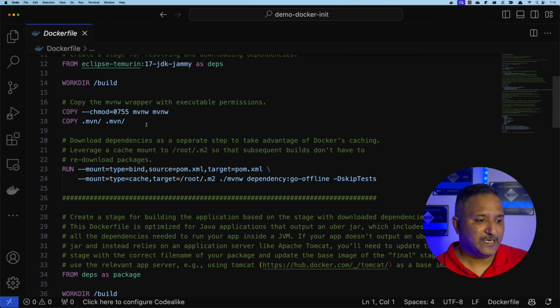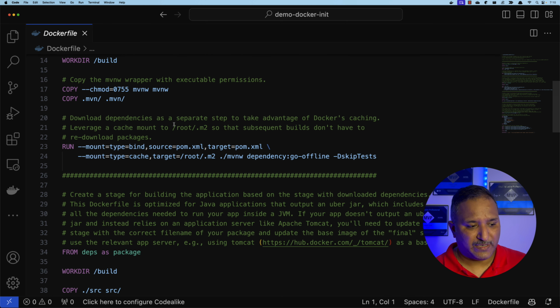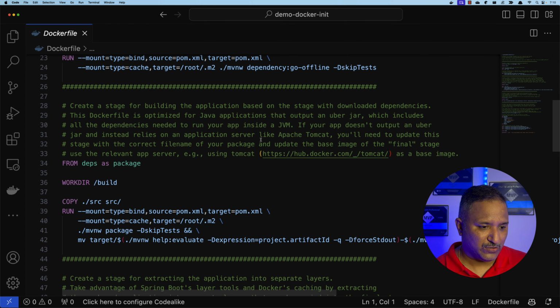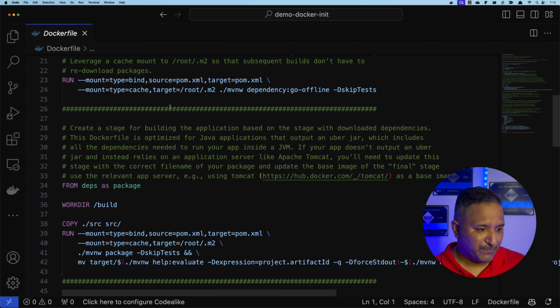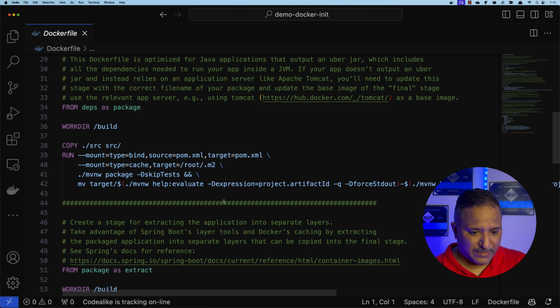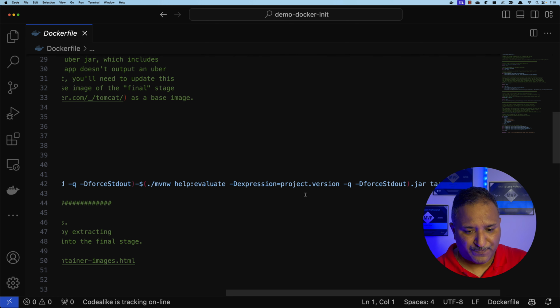Then it goes through creating the copy of the mvnw and .mvn, and it creates the mount cache, and finally it also runs the command which will build the application. So in here it's running dependency:go-offline. This is where it's pulling the dependencies, and in here line number 39 is where it is actually running the build command. So here we can see mvnw package -DskipTests, and then it moves the contents of the target folder into target/app.jar.